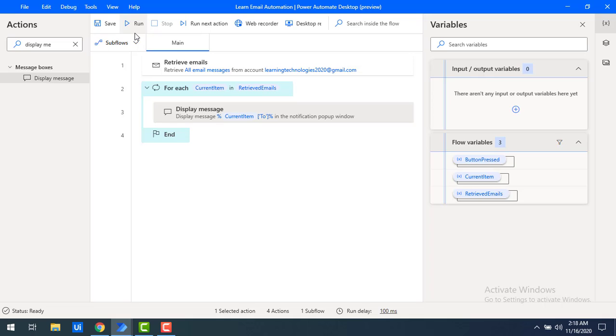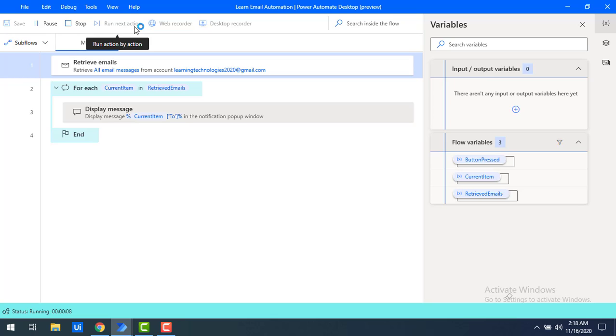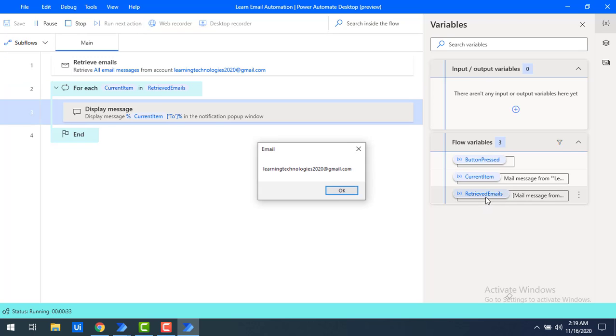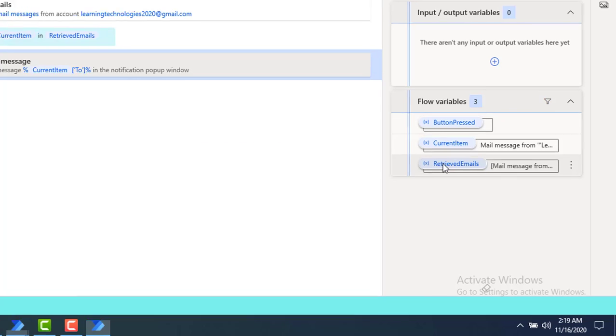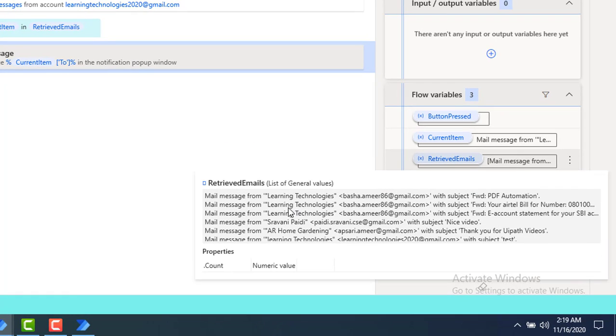How can I go ahead and do that? Just simply by running the flow. Click on run. Flow execution has been started, and you can see it started retrieving the mails from the Gmail, from the email ID learningtechnologies2020 at the rate of gmail.com. And you can see on the right hand side, all the mails have been retrieved into the retrieved emails. You can see mail message from Learning Technologies, that is Bashar Atamir 86. Myself, I have sent so many mails to this one to check it out as I'm working on particular things. All right.